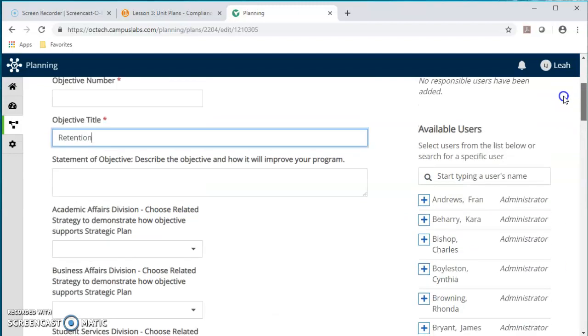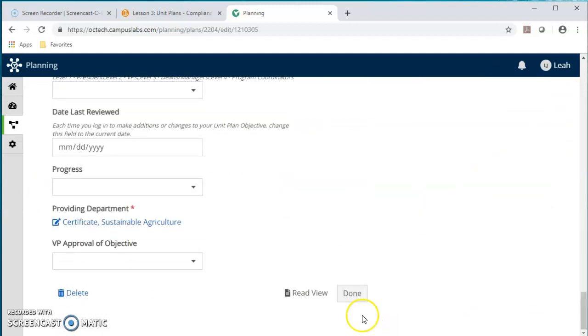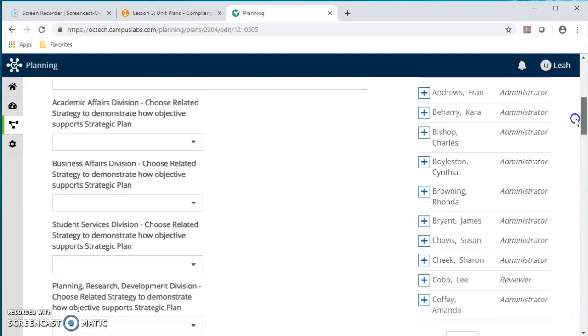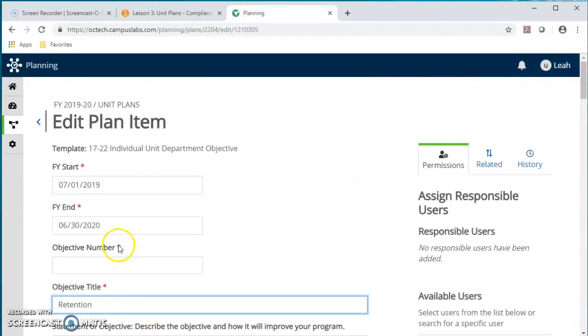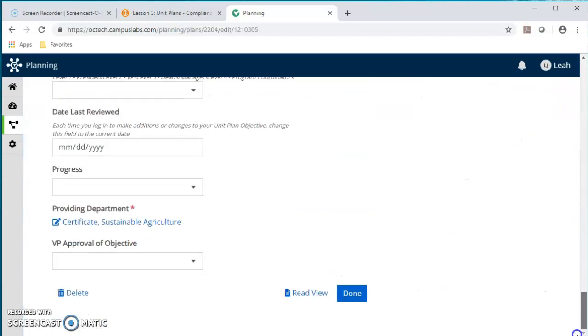You'll notice I changed the name up here of the objective title to retention, but then when I tried to hit done, you'll notice it won't let me. There's that little no strike-through symbol. The reason is because I didn't assign it a number, which is this red asterisk here saying you have to have a title and a number in order for this to save your changes. So in this case, this would be test 1. And now if I go back down, you'll see that it will let me hit the done button.